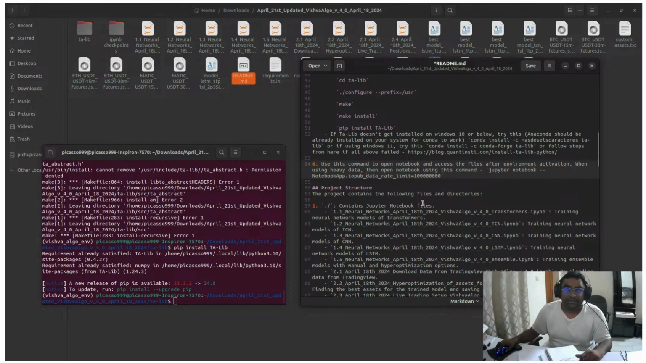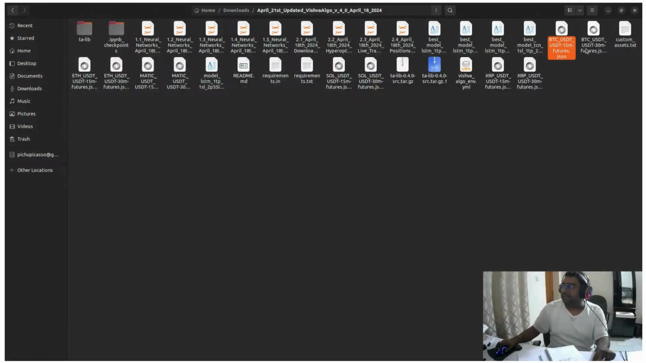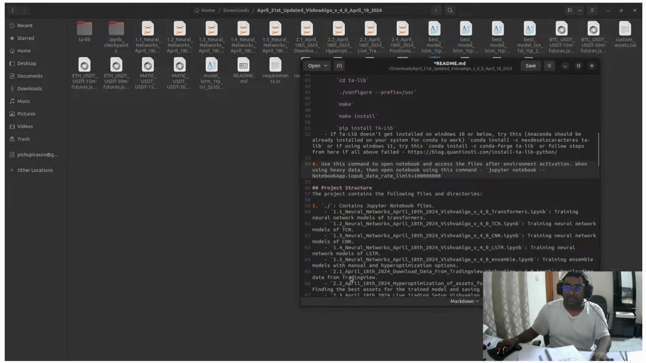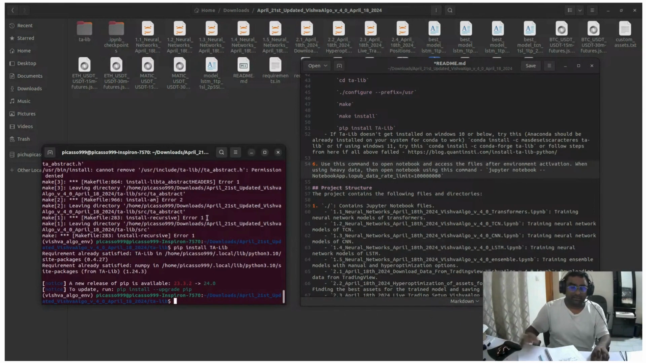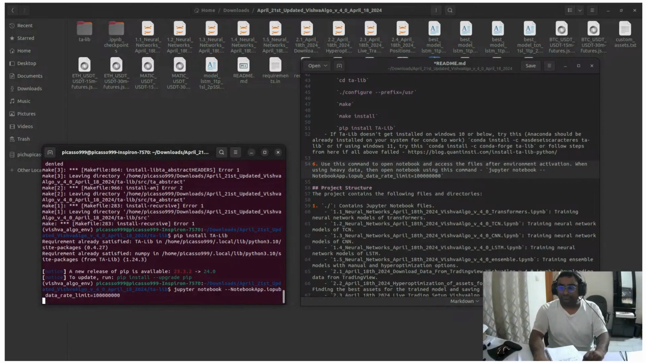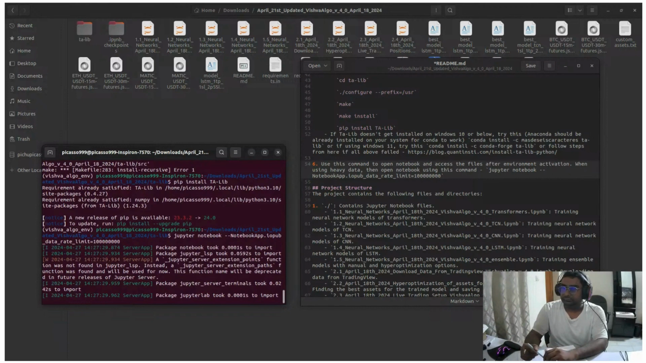This is because we are dealing with heavy data. In the directory, I have given BTC 15 minutes, 30 minutes data, ETH 15 minutes, 30 minutes futures data, and also for Matic, Sol and XRP. Each of them contains more than 50,000 rows. So when we are dealing with heavy data, we need to provide the extra line so that the notebook can take it. Otherwise, it won't be able to process properly.